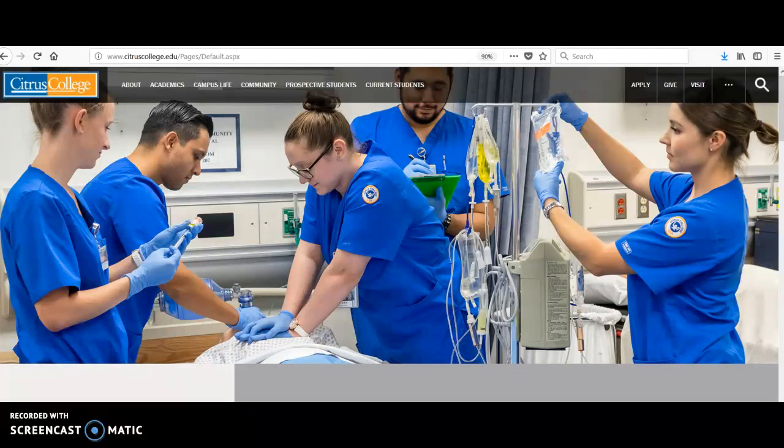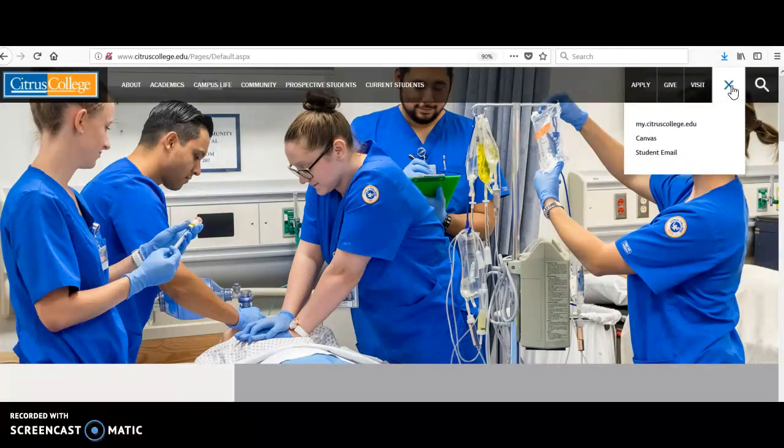So to get to Canvas, because this is where you're going to find all of your courses that you're registered for, and make sure you are registered for the course, you go to the three dots over here, which is an ellipsis, and click the left-hand side of your mouse, and you get a drop-down. On this drop-down, you're going to have my.citruscollege.edu, where you can probably go into your Wingspan and find out more information about you and what you have for your courses. You have your Canvas and your student email.